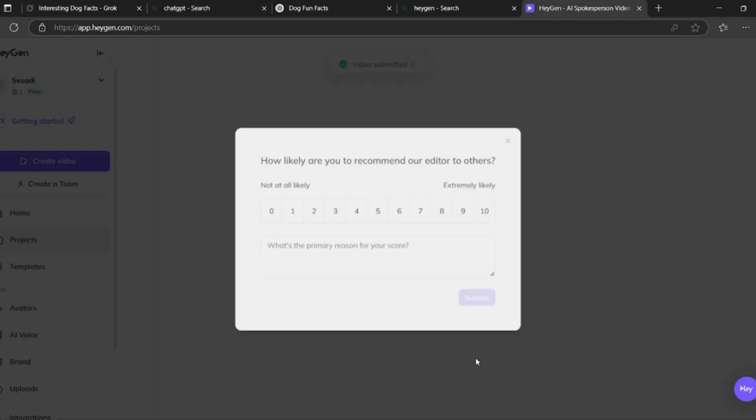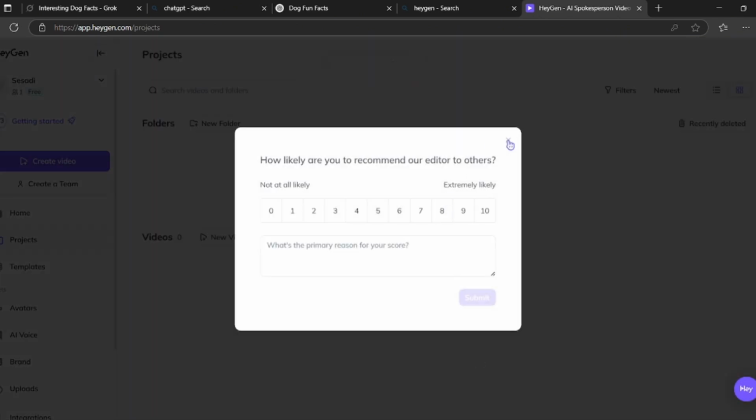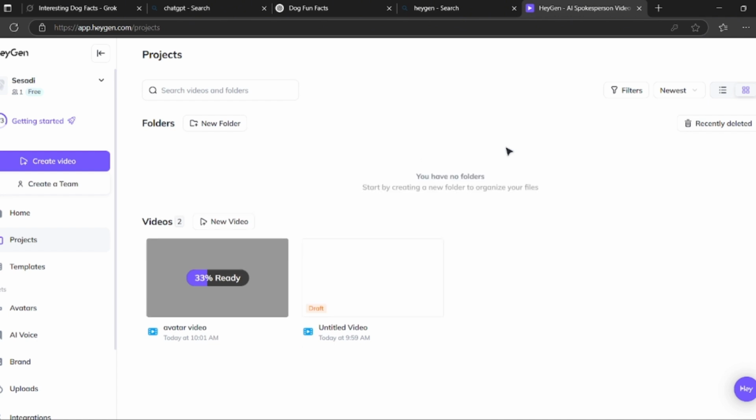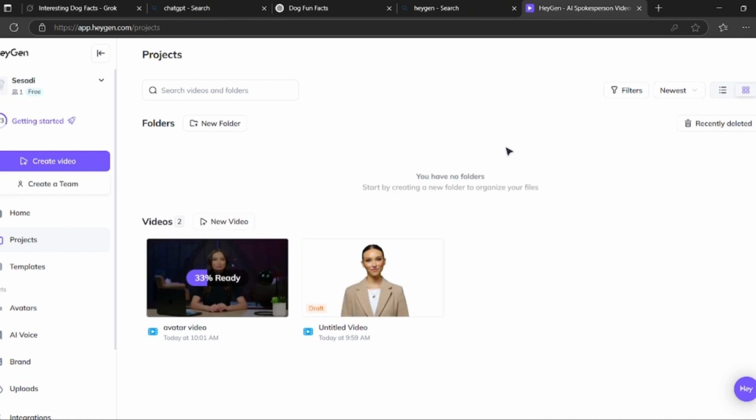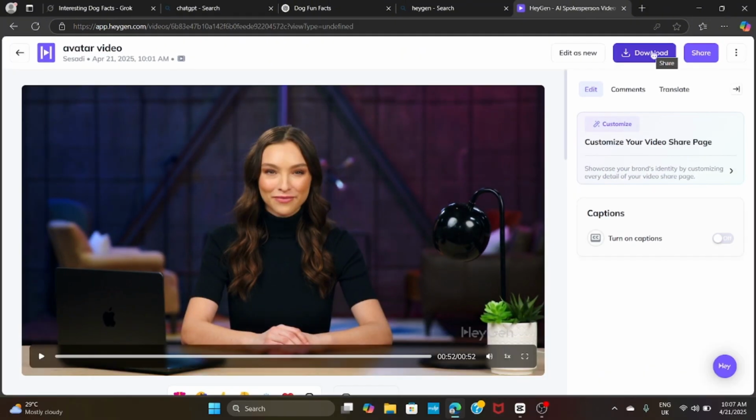Once everything looks good, click Generate Video. Heygen will now process your video. This can take a few minutes, depending on your script length. When it's done, you can preview the video and download it to your device. We have finished Step 1 and Step 2.